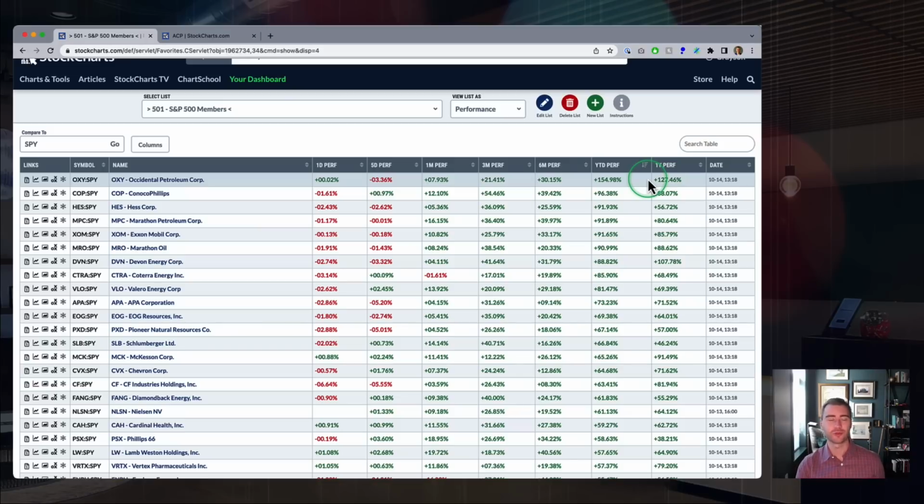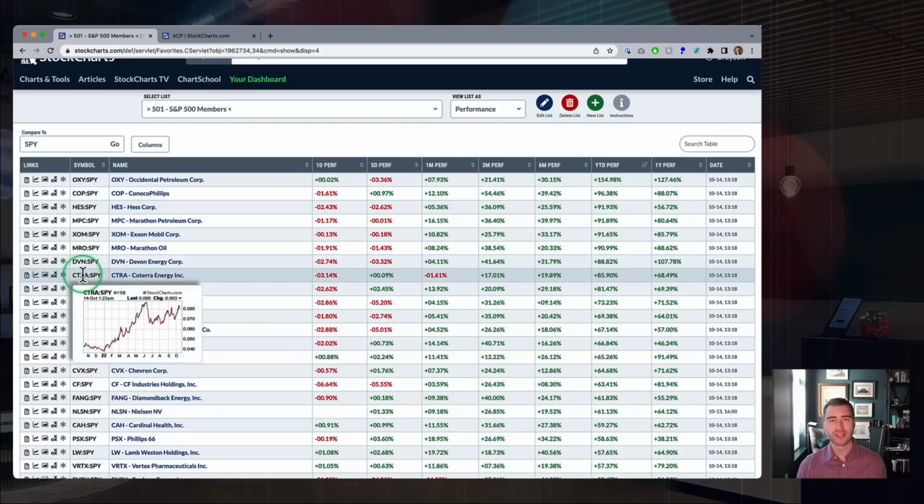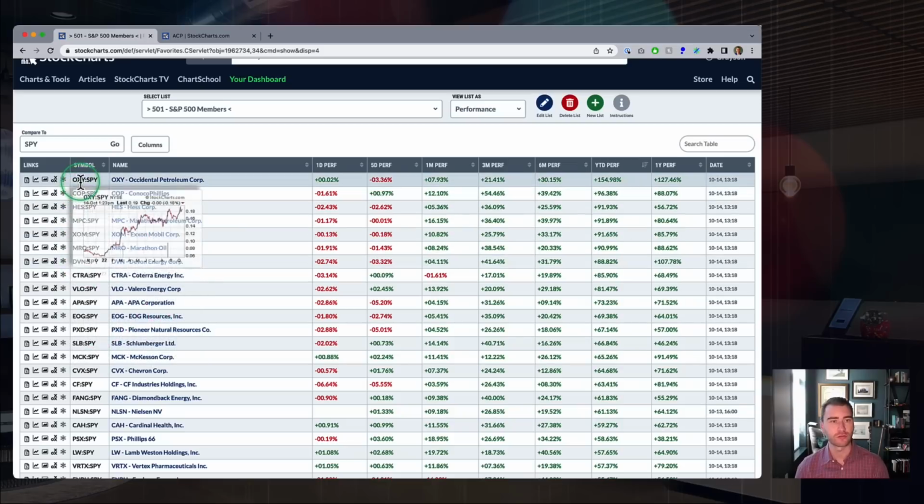Instead, Occidental Petroleum, as we can see here, has outperformed the S&P 500 SPY by 155%. So really, really cool how on the fly you can just kind of reformat this table and get those different relative strength values across time frames. Now, you can also hover over any of these symbols to actually get a little mini chart of how that relative strength has moved throughout the year.